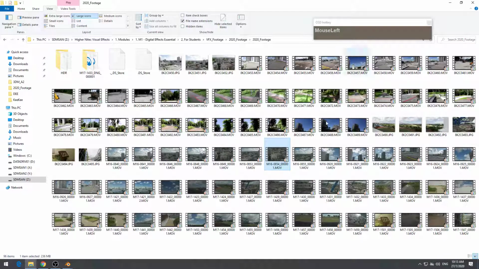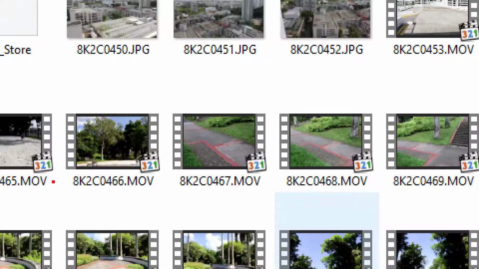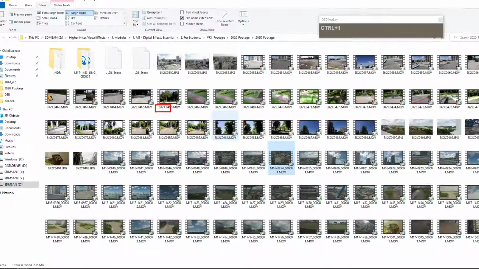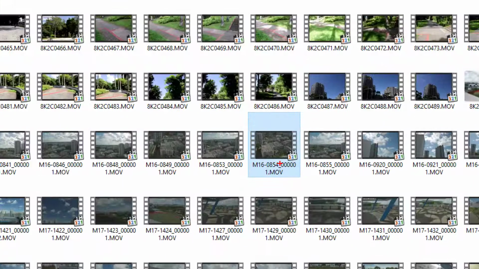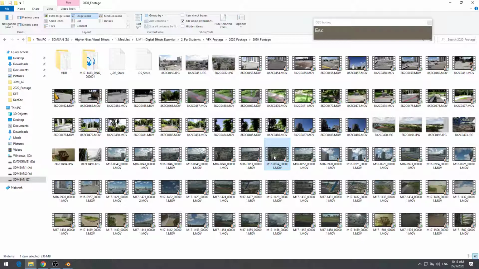Okay, so in this example, I'll be using this piece of footage here, as I was mentioning earlier. Now, if any of you are using this footage, there's the footage that starts with 8K versus the footage that starts with M16. M16 are footages which I shot using the raw mode on my camera settings. So the quality of the videos that start with M16 will be much, much better. But those that start with 8K will have some compression artifacts.